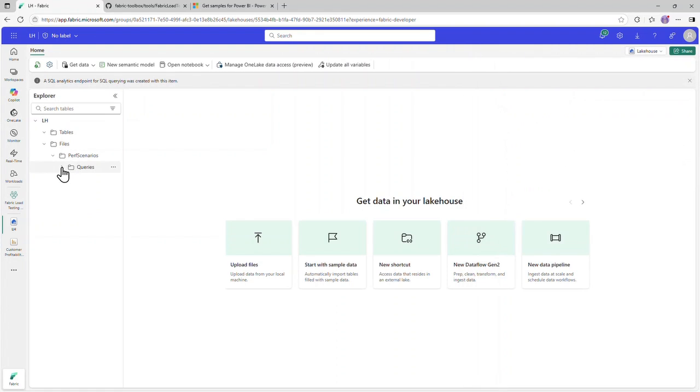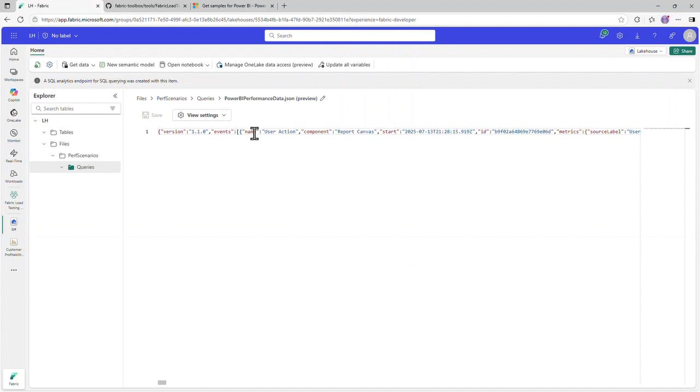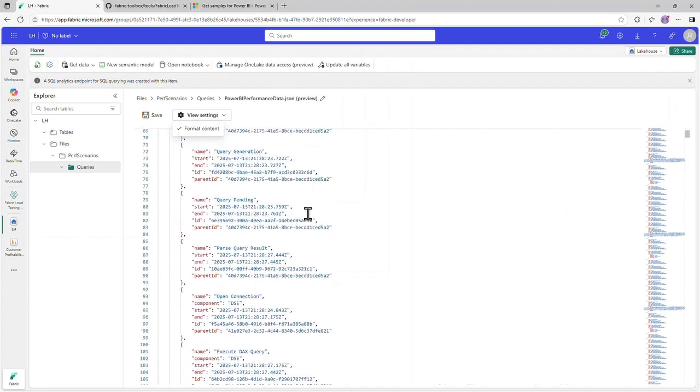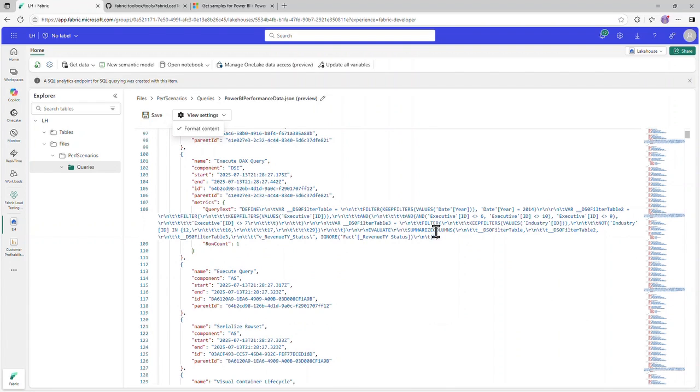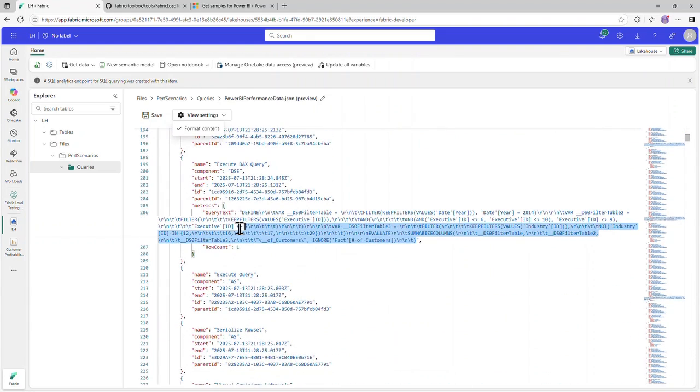And if we have a look in the queries section of the Lakehouse, we can see that file. And if we even click into it, we can see the JSON format content. In here, there will be, in amongst a bunch of things, DAX queries. The load test will look for these query expressions when it's running the load test. So that's done now.